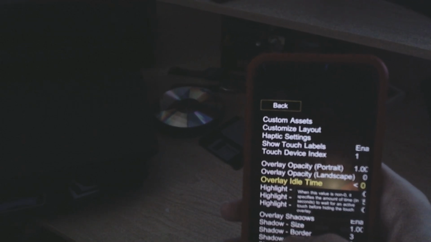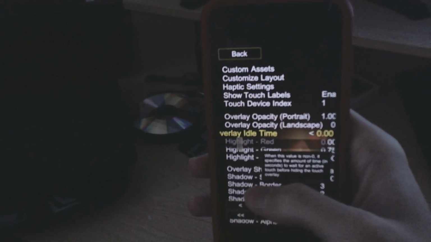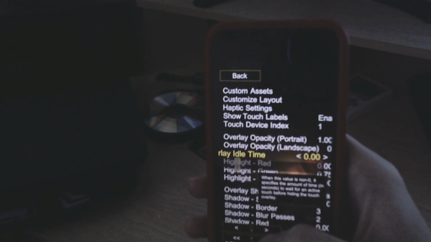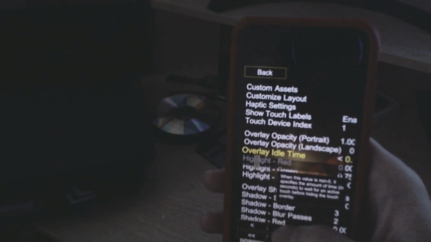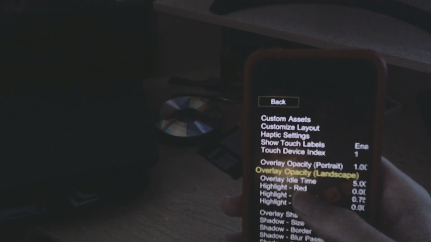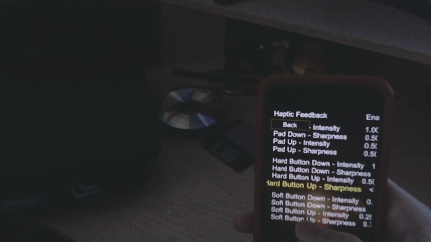Overlay idle time, that's a nice one. Like if you're using Bluetooth controllers or something on here, you don't want the overlay showing all the time, but you still want it accessible for when you actually do touch your phone screen. You can just set this to however many seconds you want for it to fade away once there's no touch. You got separate opacities for the touch overlay for both portrait and landscape modes. And haptic settings is another nice little feature. We've got different haptics for all the different button types, so attempting to make the numpad feel softer like it would on an actual Jaguar controller.